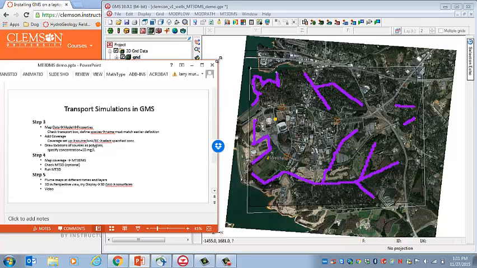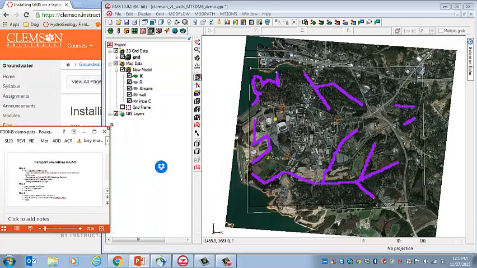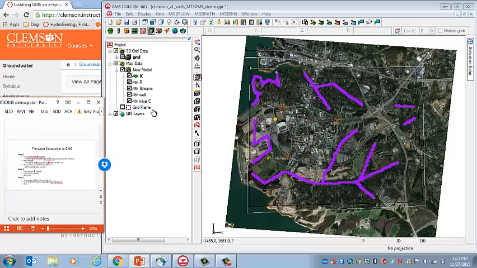So I'm going to shrink this down a little bit. And the place we want to go here is to map data. We have this, I never really did rename this. This is just the default called new model. And you can see this is the coverages that I used to set up this model of the Clemson campus.